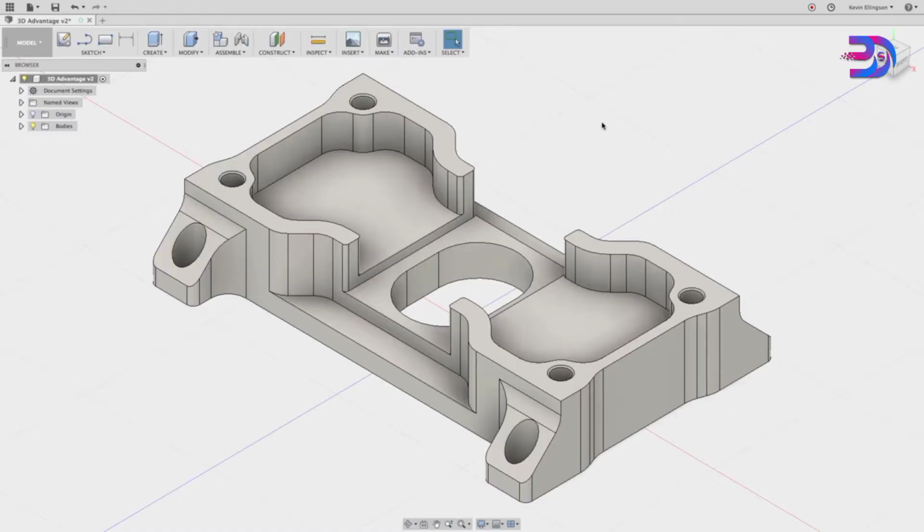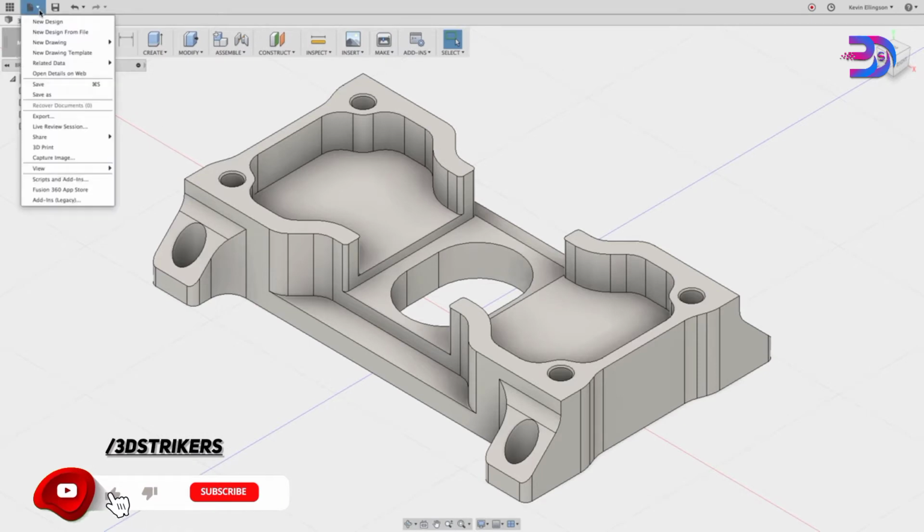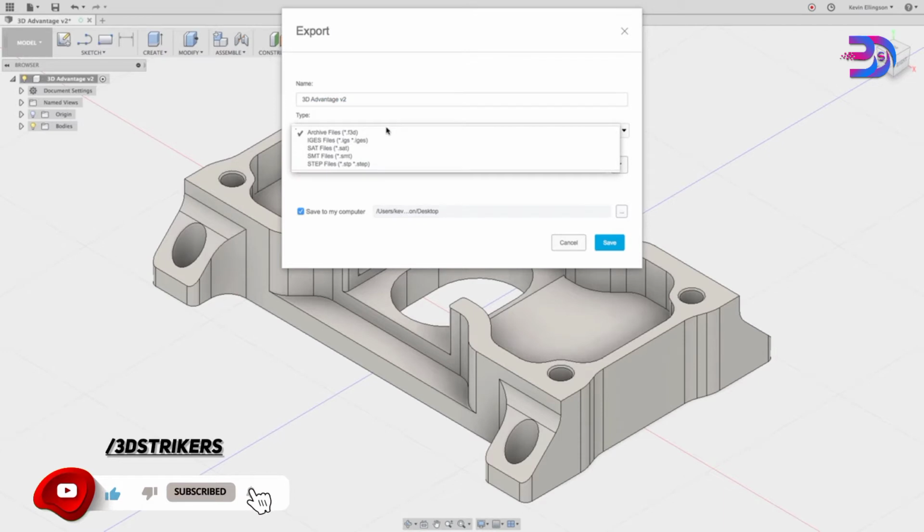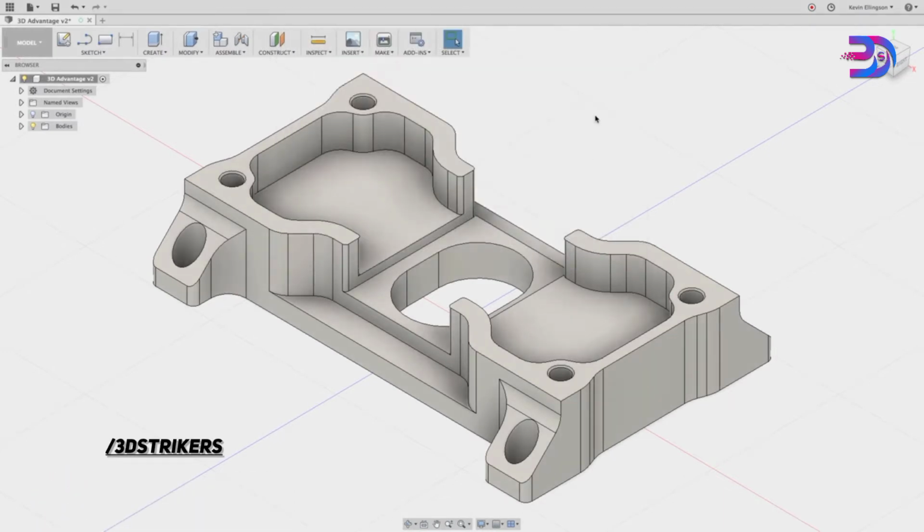How do I send my 3D part to a 3D printer? How do I create an STL file? The way I see people typically look for this is they go to the File menu, then Export, and then look under Type for an STL, and that's not where you're going to find it. The good news is this process isn't too difficult to do.